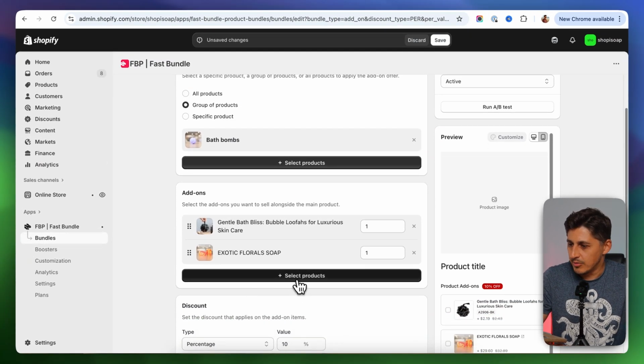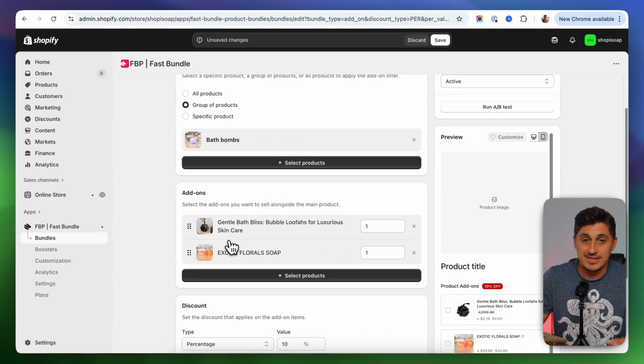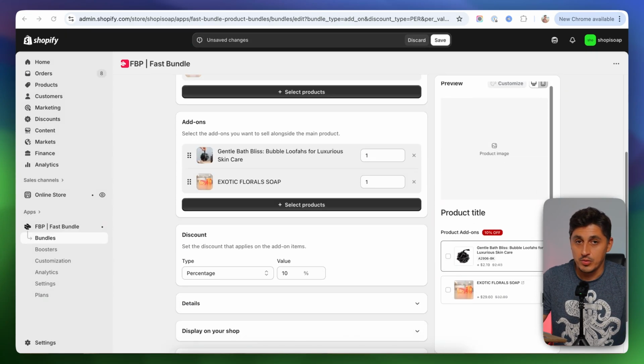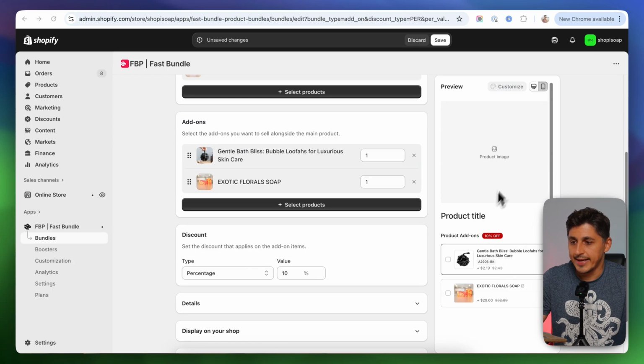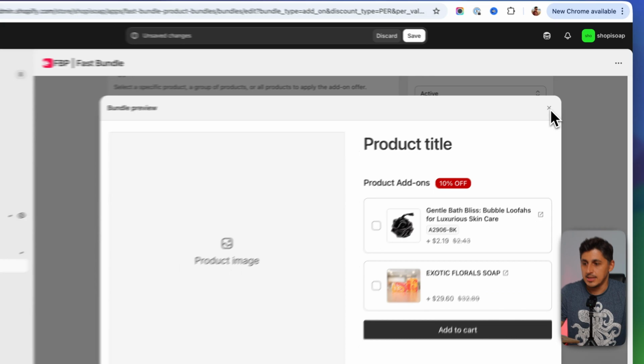If you want to add more, after you've added your first batch, you can go ahead and add some more. In my case, I'm just going to leave it like that. But if you want to add three or maybe four, I would stick with three, not more. On the right side here, you have a preview where you can see how the widget looks on mobile and on desktop. You can open that and see how it looks.